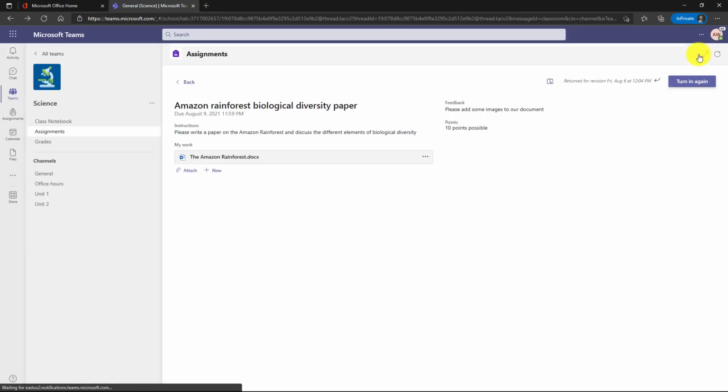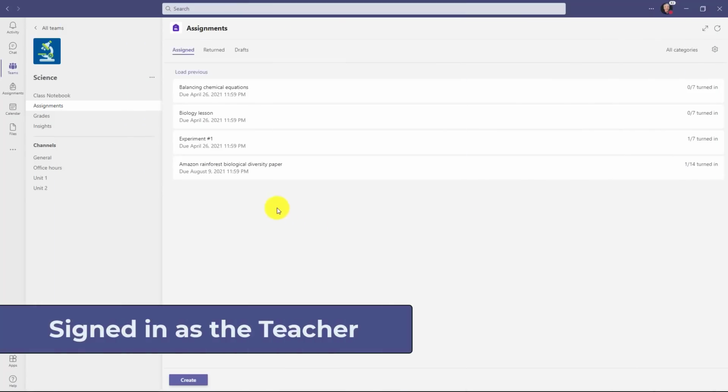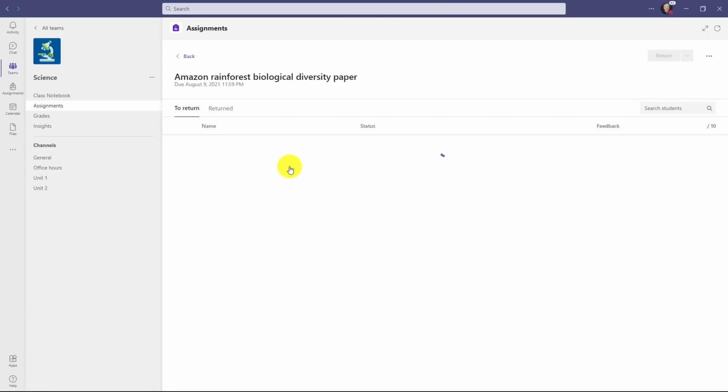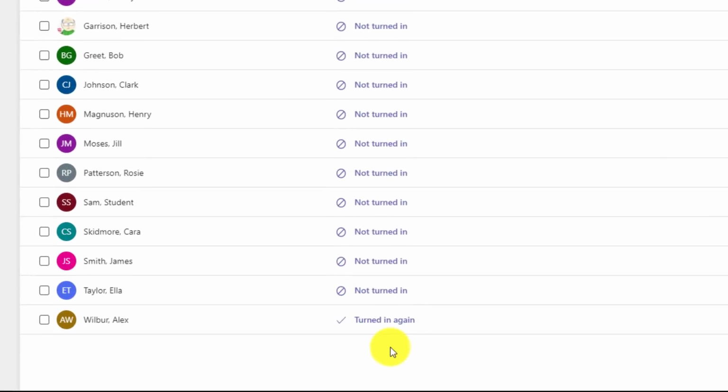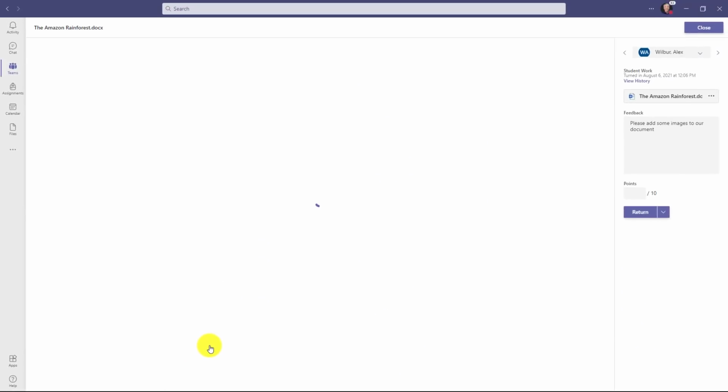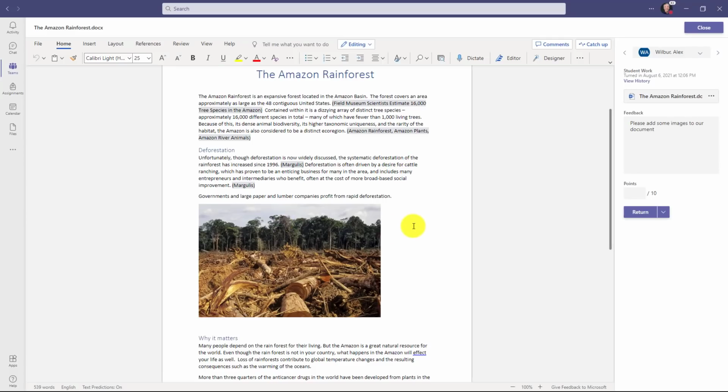Okay, I've added my images. Now I'm gonna turn in again. Click here. And we'll switch back to the teacher. Back as the teacher, I'll go back into my Amazon rainforest paper, scroll down to the bottom, and now it says turned in again. Great, Alex turned his homework back in. Let's go in. And now I see the images there. Great job, Alex. He gets 10 out of 10. I update the feedback and click return.